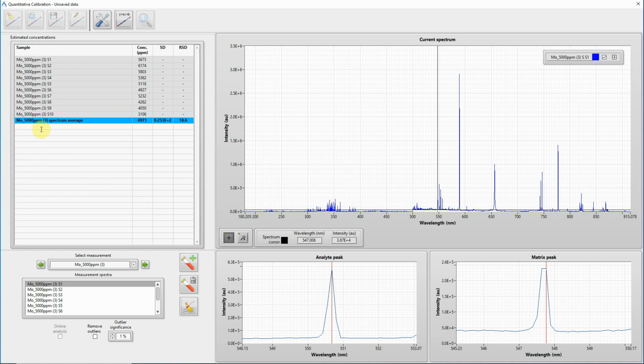If multiple spectra are loaded from a single file, then the average concentration of all of the spectra in the file is also calculated and displayed along with the corresponding standard deviation, SD, and relative standard deviation, RSD. This spectrum average is highlighted in the table using a blue cell background. So here we have the results for the individual spectra, and then a spectrum average with corresponding SD and RSD.